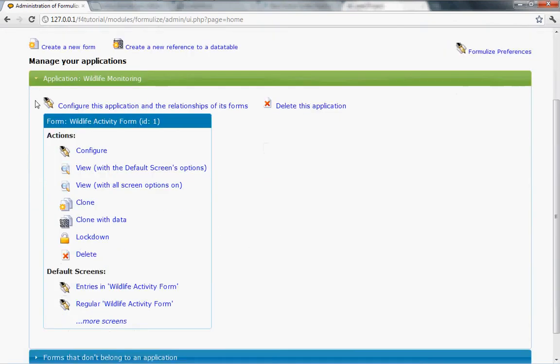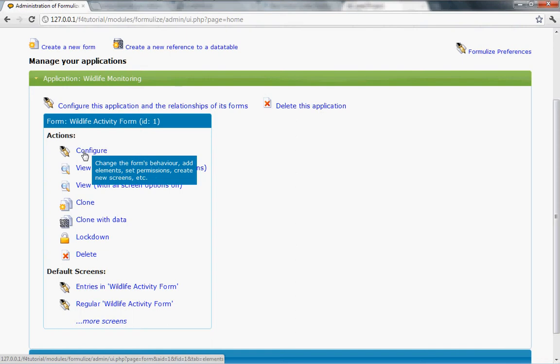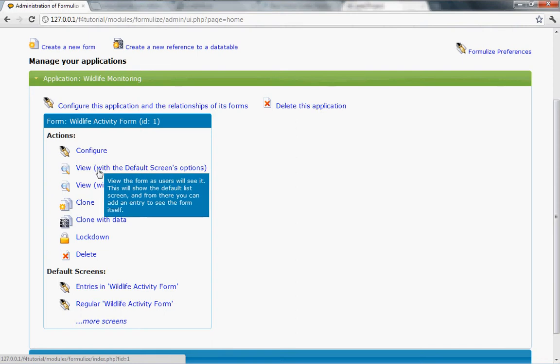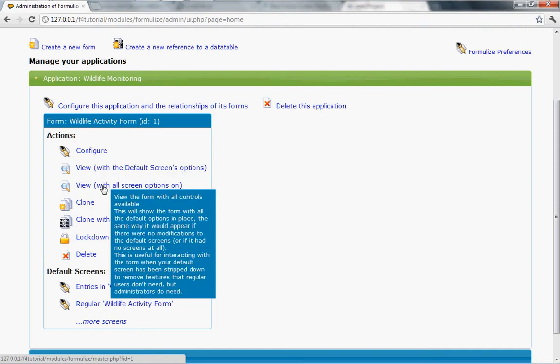So anywhere that you see the main form summary here or box, then there's a few different things you can do. Configure is the main option for changing elements in the form, changing permissions, changing any settings. You can view the form with the default screen options, like the hint here says, view the form as users will see it. There's also view the form with all the screen options on.